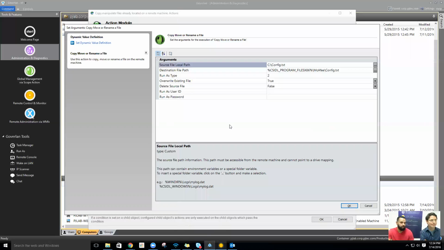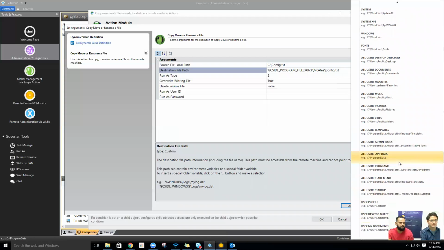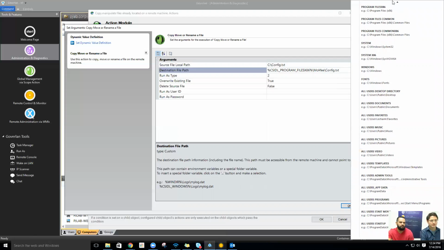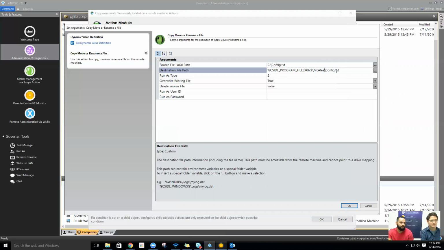And basically all we're doing is manipulating files on the opposite machine. So the source file is on that machine. It's not talking about your own machine, C:\config. And then the destination file path, we want to do Program Files, McAfee, config.txt. In this case, we just used one of our special folder variables that come pre-populated in Goverlan here. And as you can see, it was Program Files up here, and I just pre-populated it. I popped in the McAfee config.